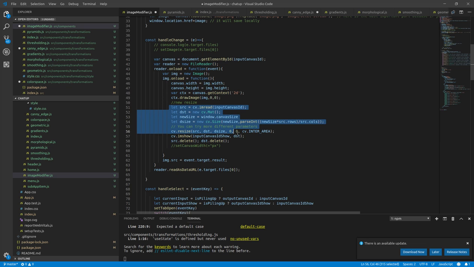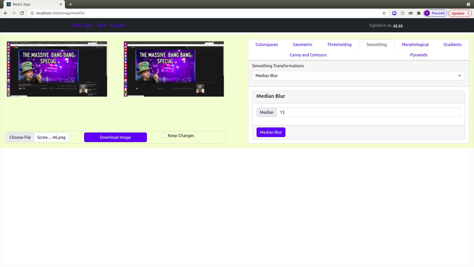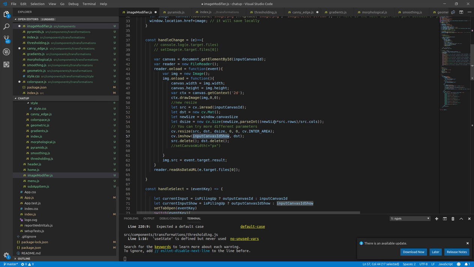Okay, so here you are going to read the original input canvas ID, and you are going to resize that image and show it there, and that's the one that you see here. The original input is hidden. You cannot see it. Okay, so you have that just to show it.